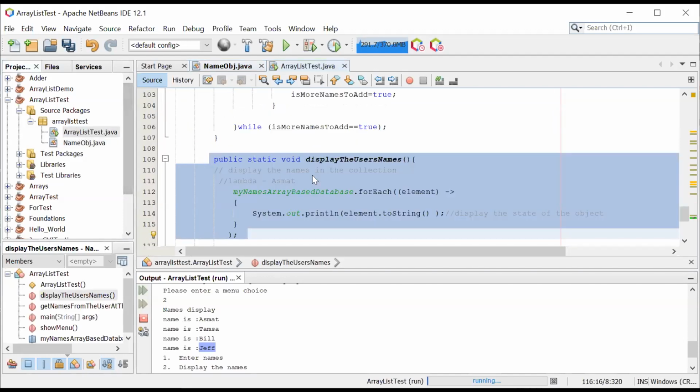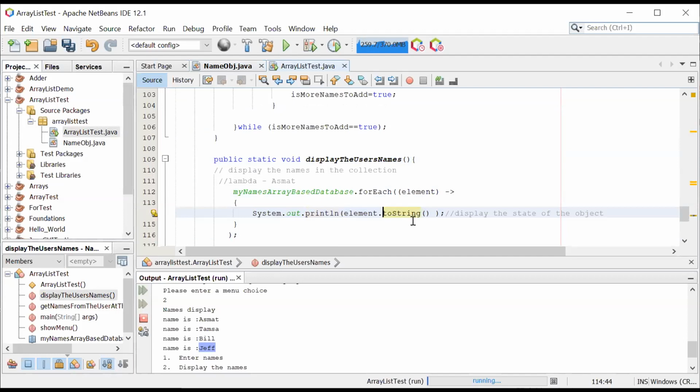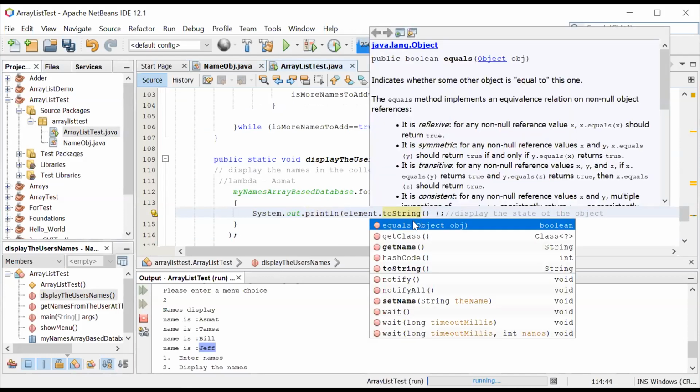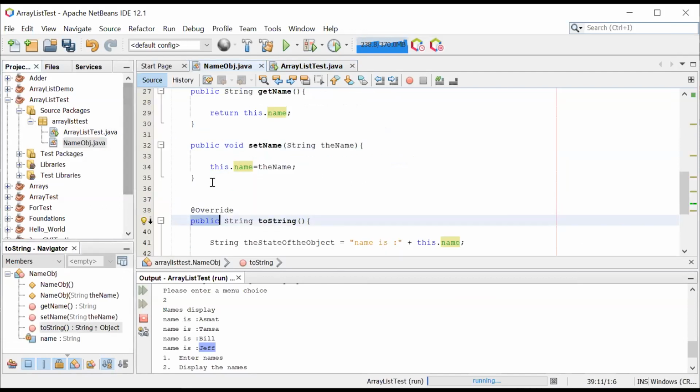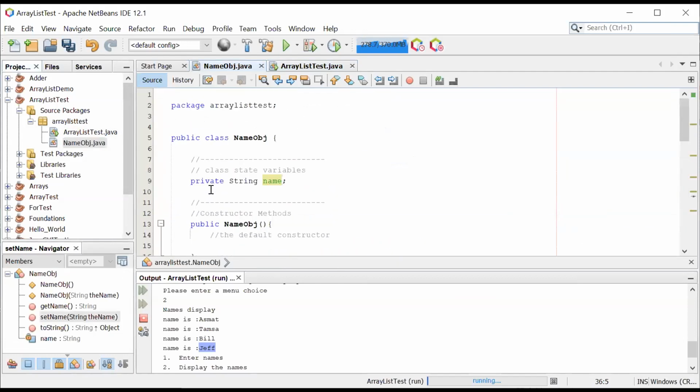Therefore, when we come in here, we can call element dot toString. That's available. Set name is also available. Get name, again, that was a public one as well. But notice name is not public here. Just to demonstrate it, I can make that name. But we don't set these.